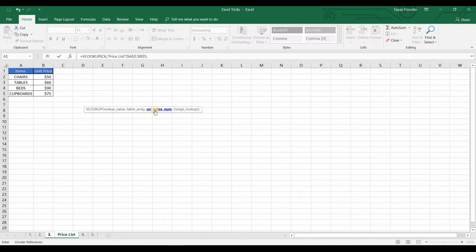Now the formula is asking for the column index, which means it wants to know in which column the prices are in, and the prices are in column 2. So simply type 2 and press comma. Now the formula wants to know if we want an approximate match or an exact match. Select the exact match and click on enter.